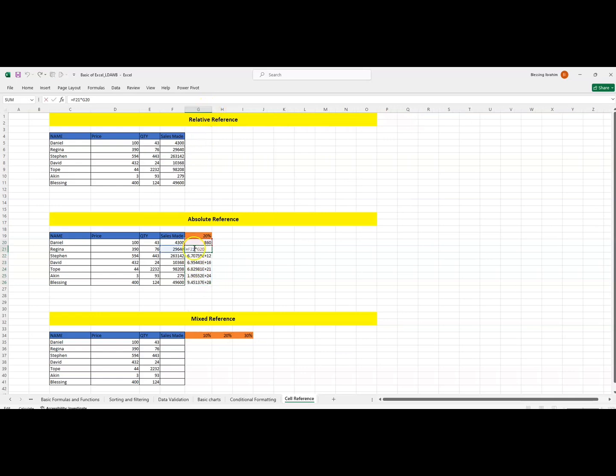Let's see. Can you see it picked this, and this? Let's look at it here. It picked this and this. Check for the third one. It picked this and this. Let's check for the last one. It picked this and this. So that means it's already using the relative cell reference by default, which should not be so.